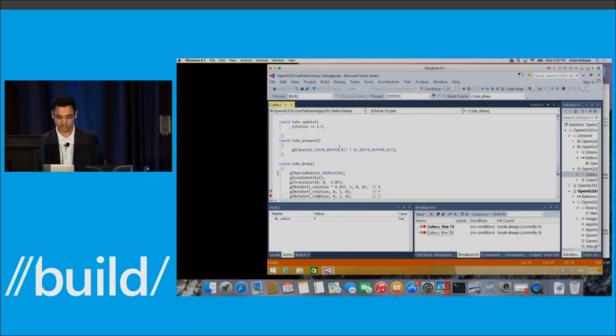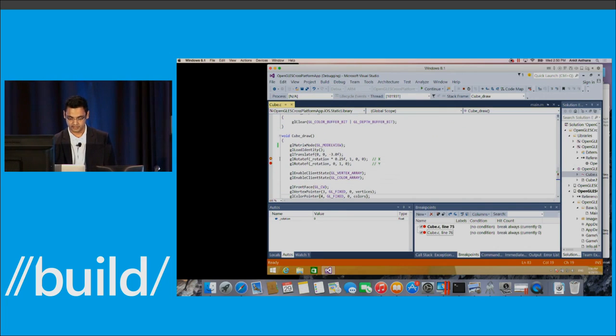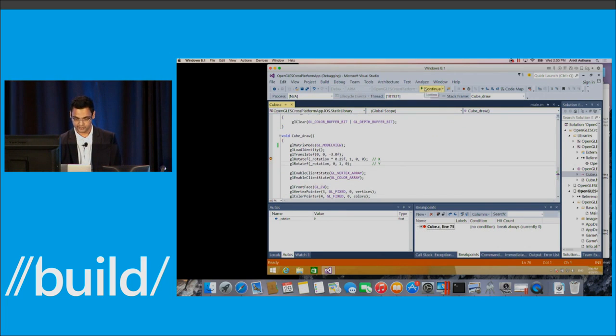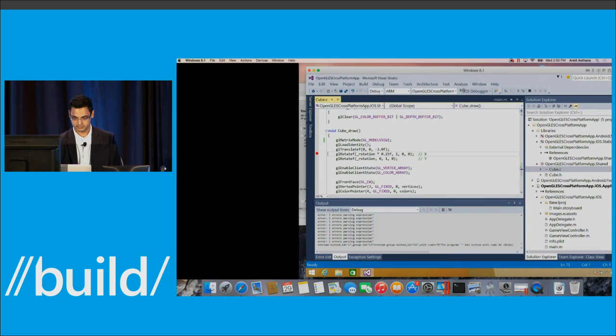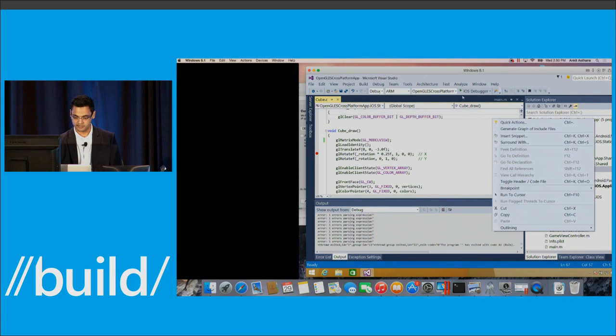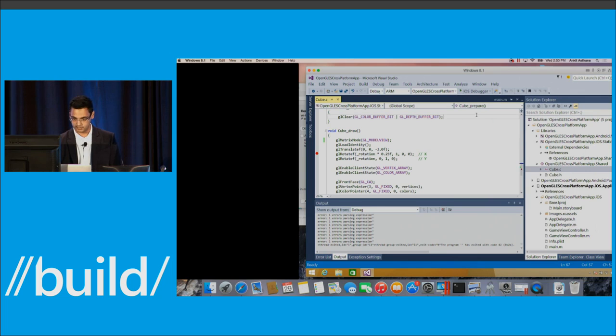in the cube.draw function. When I actually hit continue, this is the first time the shape on my device will be rendered. I'm going to keep hitting continue here. Oops. Let's try this again. Sorry. The screencast wasn't actually working while the debugging experience was working.